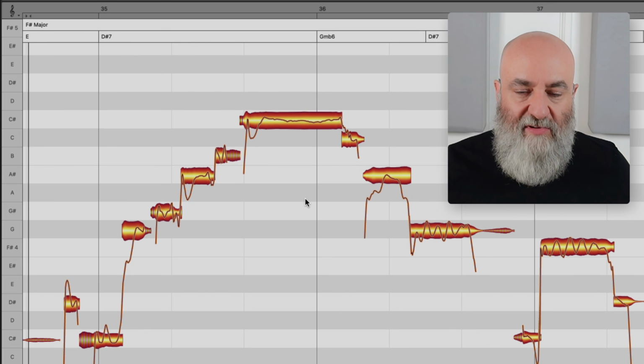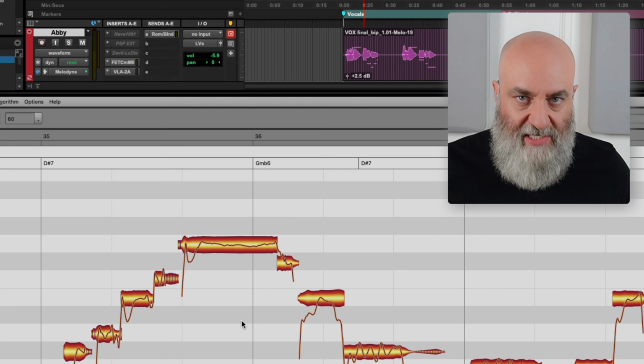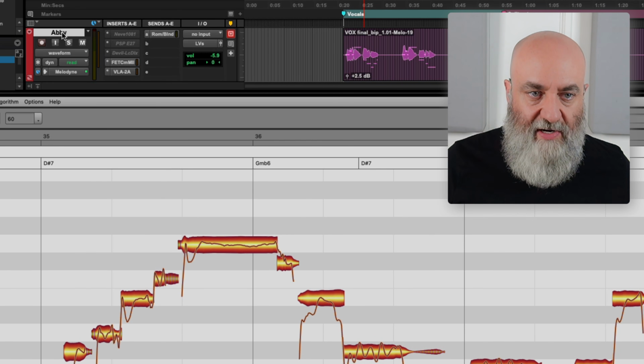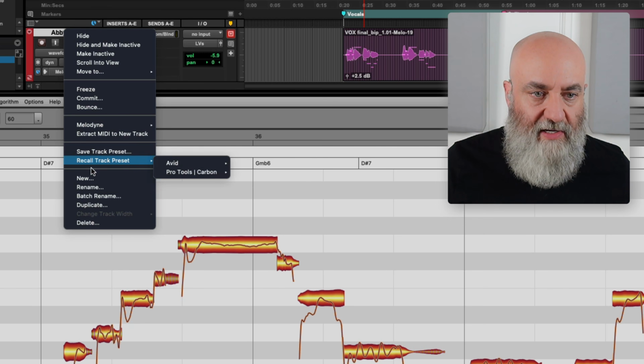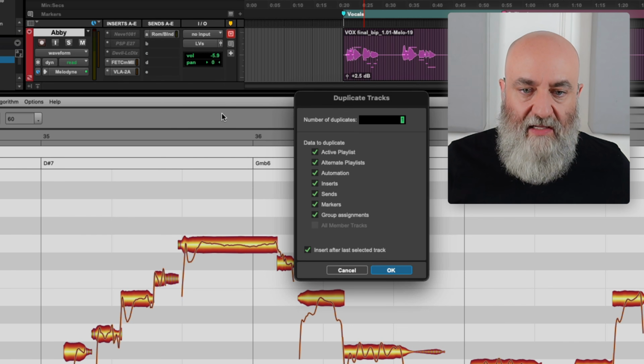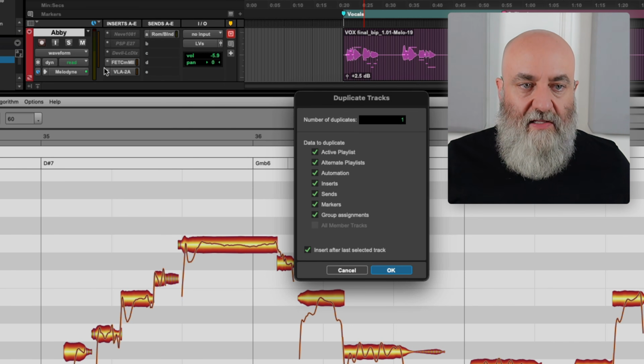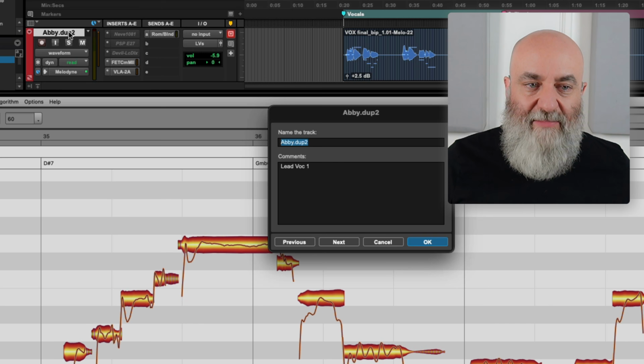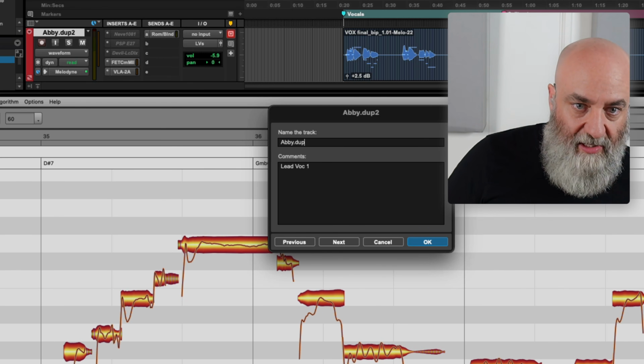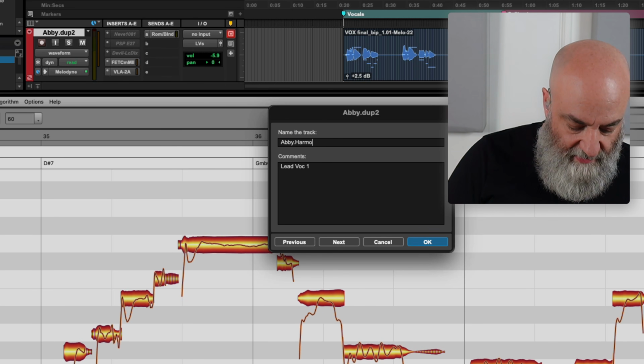All right, so as I said before, I want to take just this phrase. So I'm going to take this track over here and duplicate it, right? I'll right-click over here and come to duplicate and say yes. This is going to make a track called Abby Dupe. I'm going to rename this as Abby Harmony, just so we know which one we're dealing with right here.